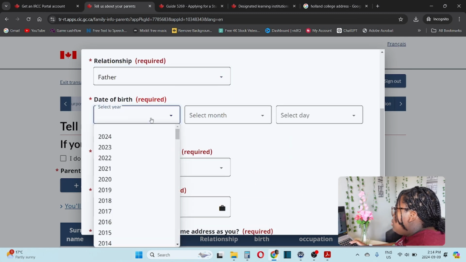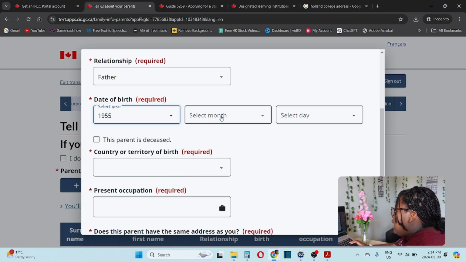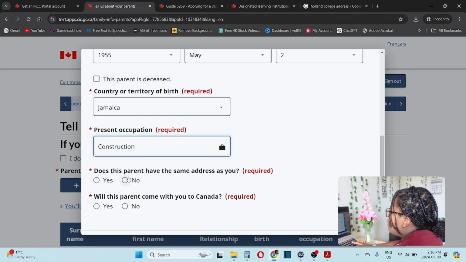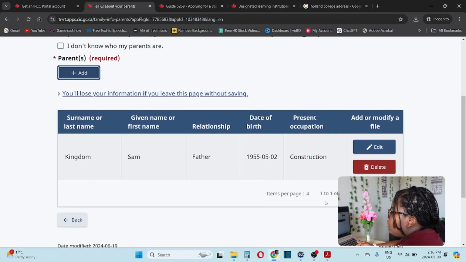Father, year, say 1955, me too. Country, Jamaica. Present occupation. Does this parent have the same address as you? Yes. Will this parent come to Canada with you? No. And your parent can actually come with you to Canada.